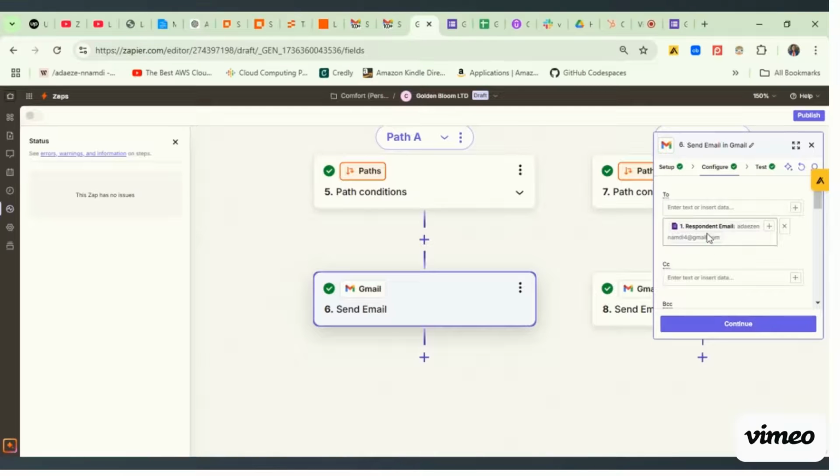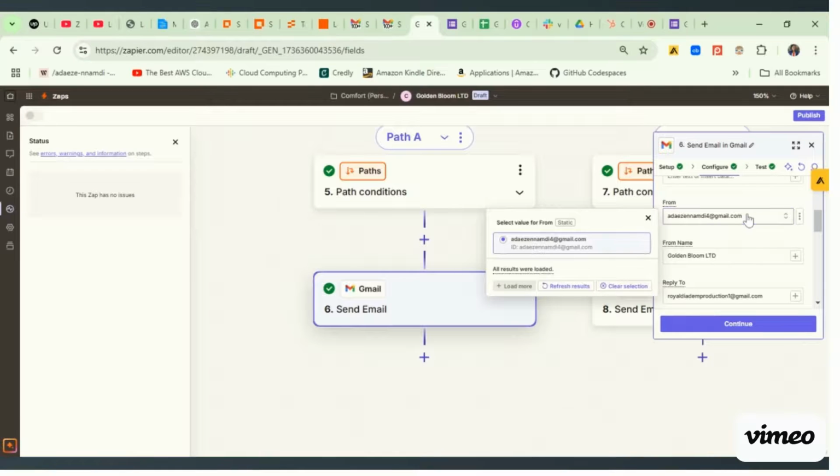So who are you sending the email to? Certainly the respondent, the person who filled the form. Are you CCing anybody? Are you copying anybody? Are you blind copying anybody? Maybe people in the organization, you can add that here. If there's nobody, there's no need to do that. Then who is this coming from? I put my email again. You could put any other email, but when I tried to put another email, that didn't work.